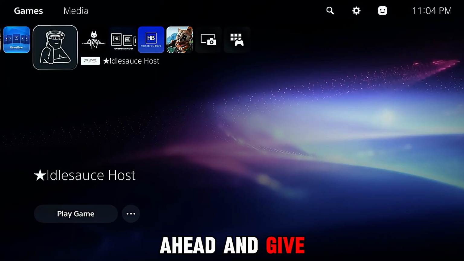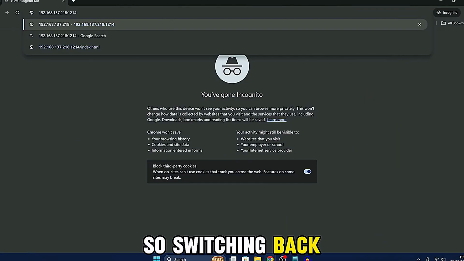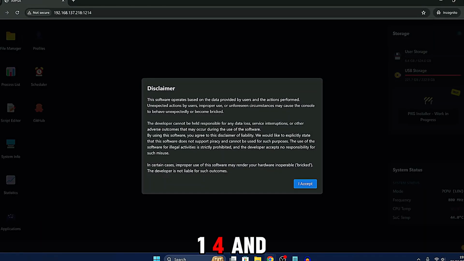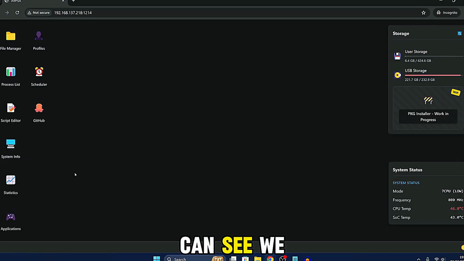So let's go ahead and give this a test run. Switching back over to my computer, I can enter the IP address of the PS5 in my web browser, slash 12, and then that should get us connected over here, so we can accept. And as you can see, we now have access to AirPSX. So all of the stuff is working and it's showing that we're not even running any applications now, but we do have access over here.